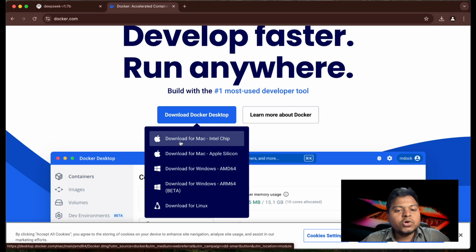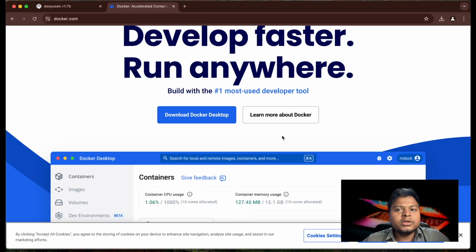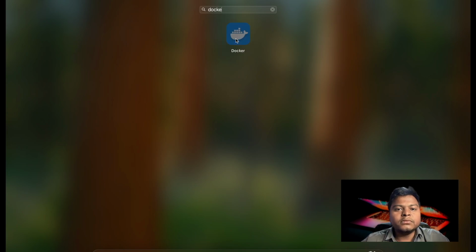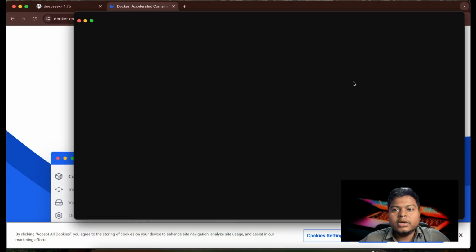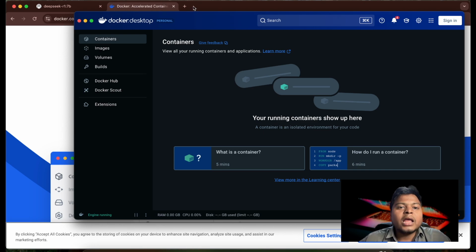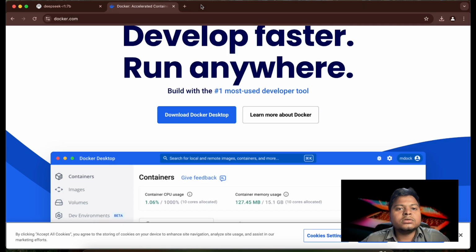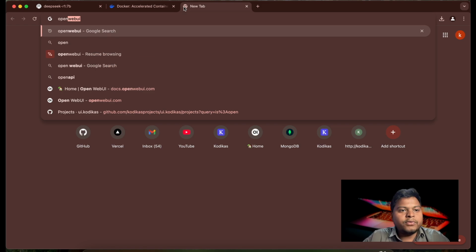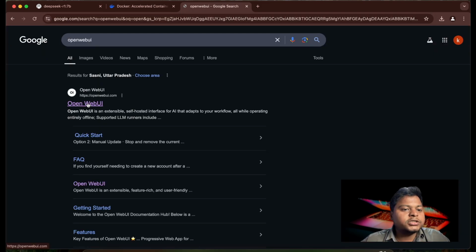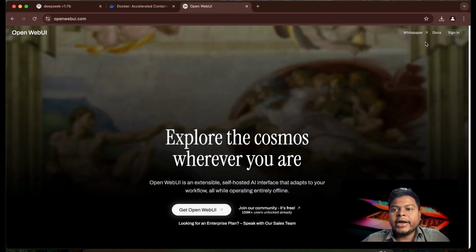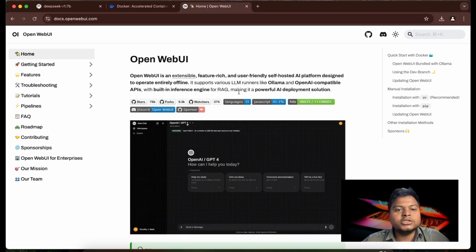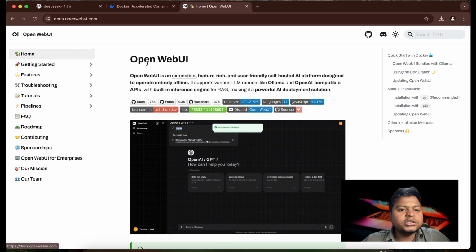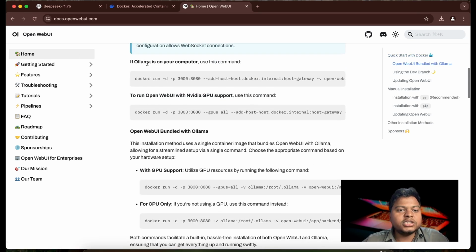I have a MacBook with Apple Silicon, and I already have it downloaded and installed. I just open Docker, and it starts. After that, once it is installed, go to the Open WebUI website. Come here and go to the docs. Here on the home page, you see this is the documentation.